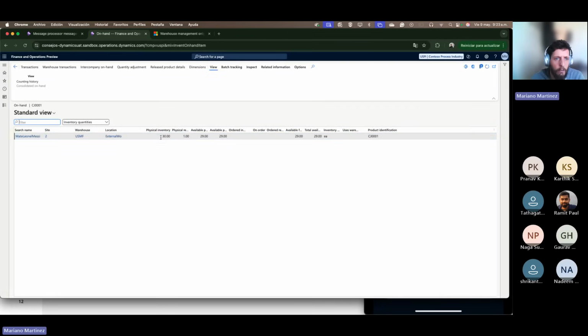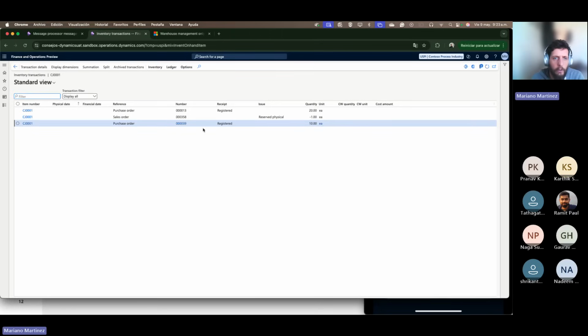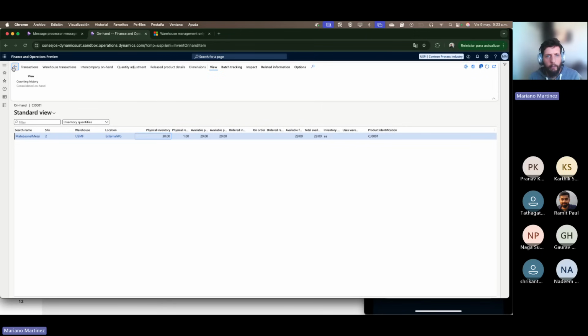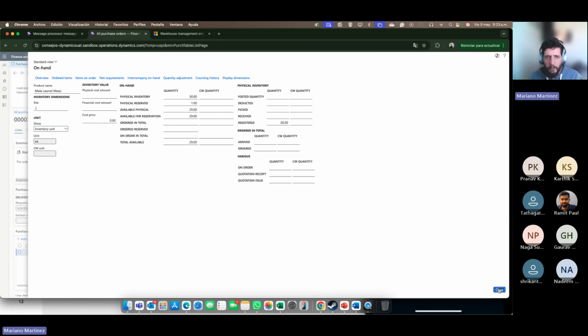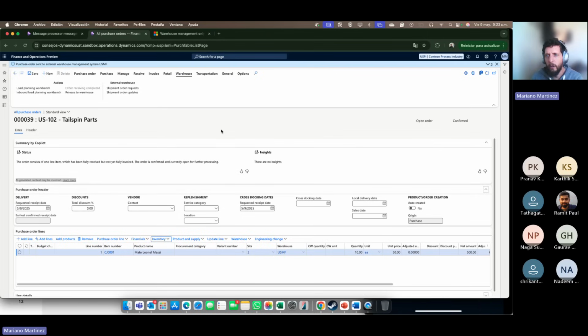It's going to see that you have like 30 units in your external warehouse, and you process the last transaction of the order 39 of 10 units. Now you have to create the invoice and so on, but you are now in the external company doing that. Okay, so this is the purchase order process.